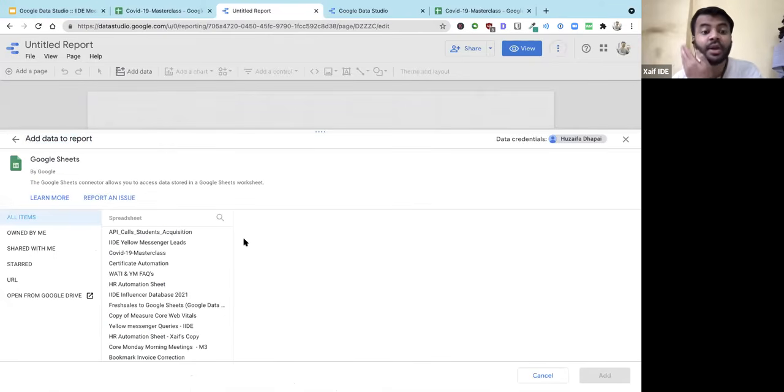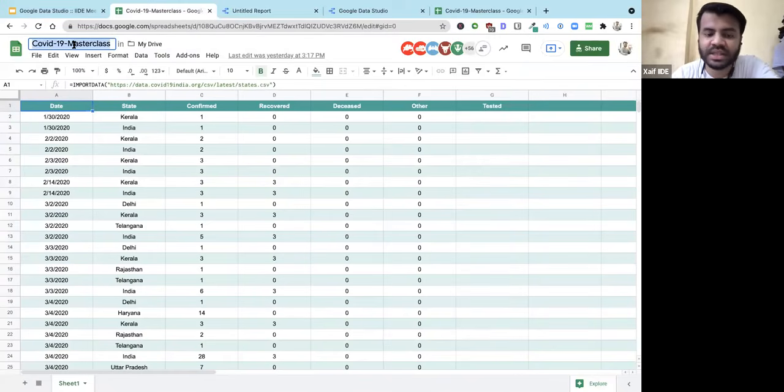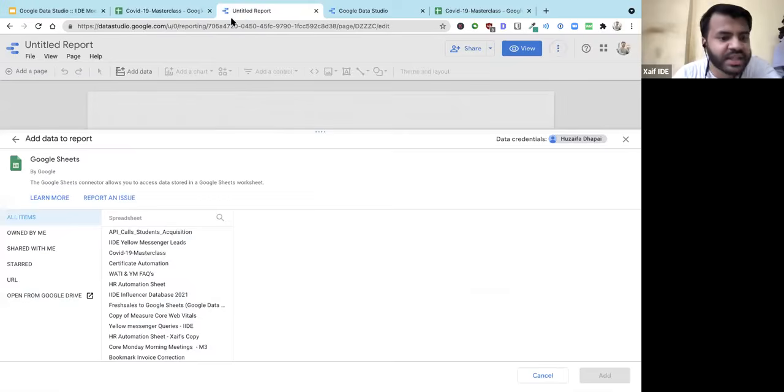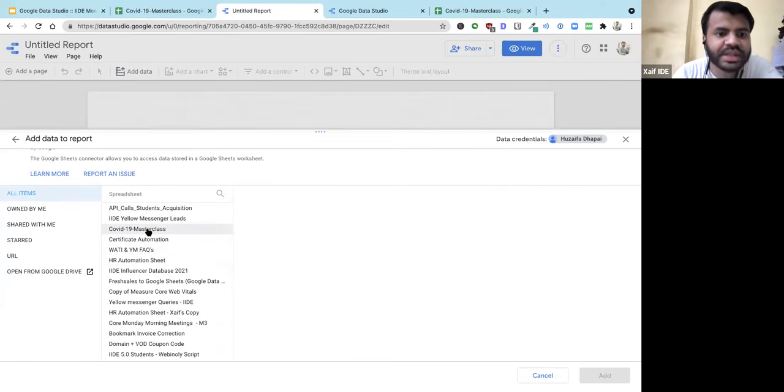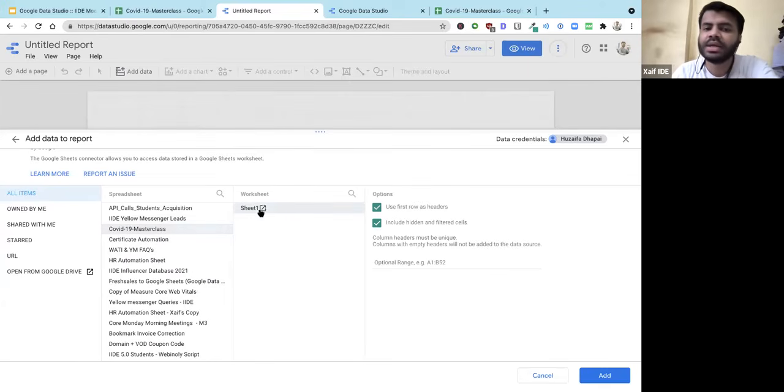Now I need to look for that sheet. Which sheet? This one, COVID-19 Masterclass, right? So I'll just look for the sheet over here. For me, this one. Sheet one, I don't need to do anything else, and I'll click on the add button, okay? Once this is done, just let me know in the chat.